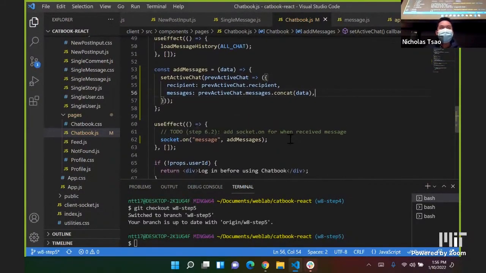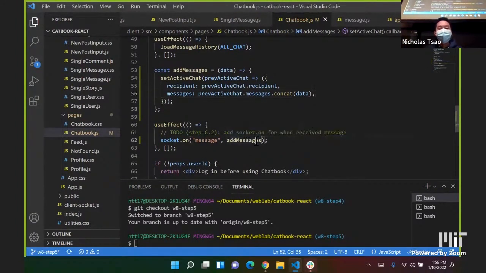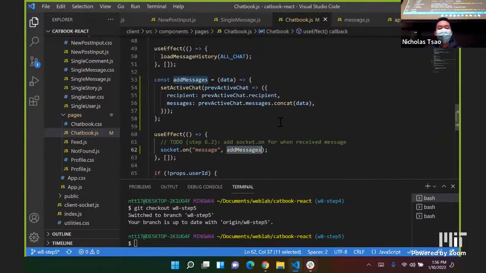The client will turn on their socket, so they'll open their ears. They will listen for a message. And when they hear the message, they will call this function called add messages. Add messages will take the data that it hears, and then it will just add it to the end of our messages. And that's all it does. So hopefully this makes some sense.